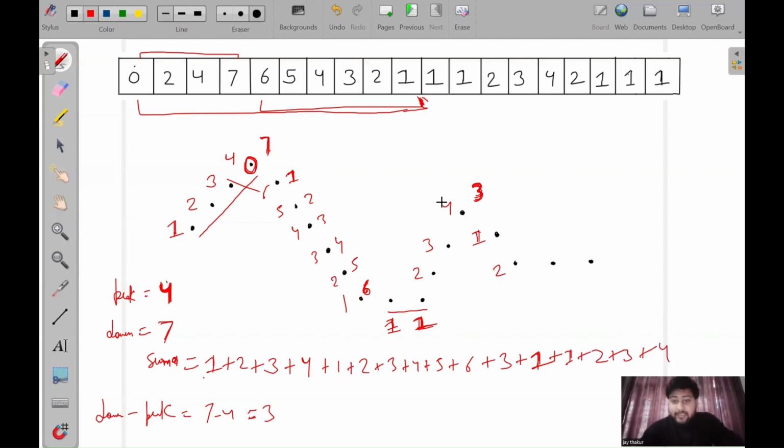And after that, as we can see, this increasing slope is giving this 4 element at the peak, and this decreasing slope is giving this 3 element at the peak. Now this is not satisfying the condition that down is greater than peak. So here there is no need to take down minus peak and add it to the result, because this increasing slope is giving us the greater element. So in that case, we will simply add this into the result.